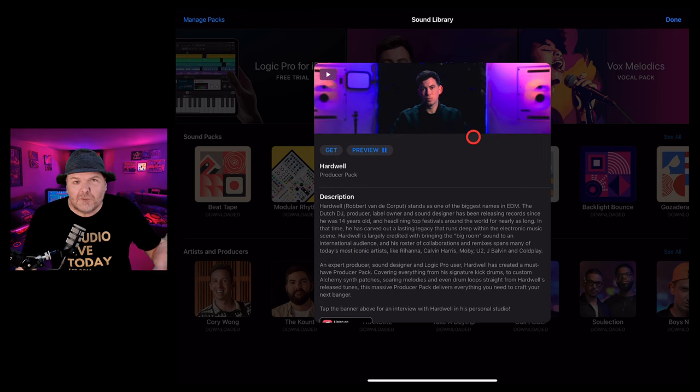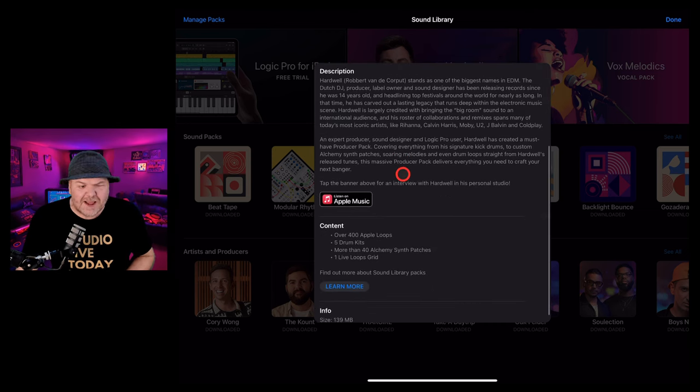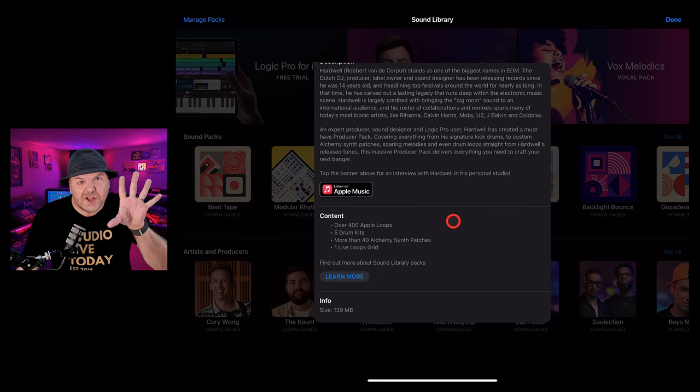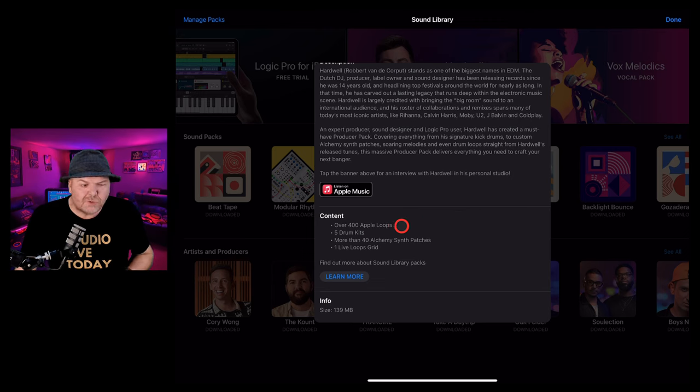Yes, this is not a drill, a brand new producer sound pack from Hardwell here in GarageBand iOS and Logic Pro on your iPad. Let's dive in and see what we got in this new pack. This is a pretty big one. We've got 400 Apple loops, 5 drum kits, more than 40 Alchemy Synth patches and a live loops grid.